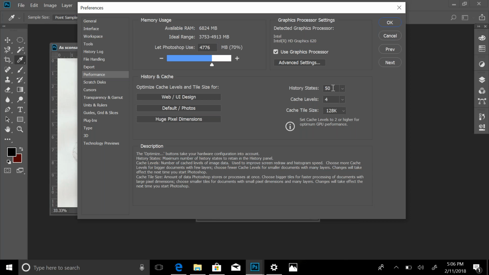Here, every time you touch a file, it saves a copy of it, so you can undo it. So the more undos you have, and as you can see, you can have up to 1,000 undos if you want, but that really takes up a lot of space on your computer. So usually 20 or 30 is pretty good. 50 seems a little excessive to me, but that's me. If you find you need more undos, then by all means, go back and reset it.